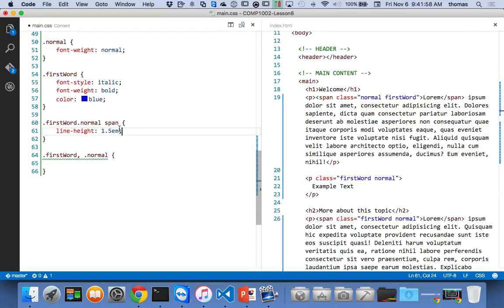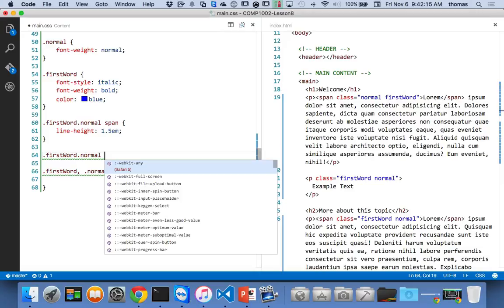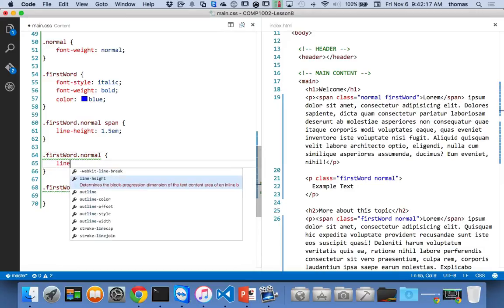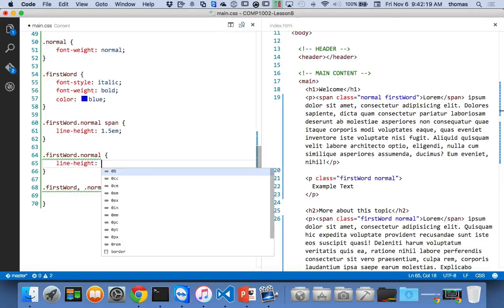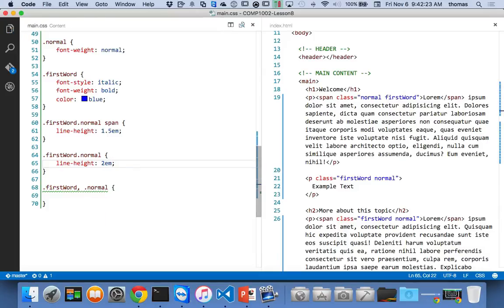So let's just make it so that anything I'm targeting here, any span has this 1.5 line height, but you know what? Anytime that it's anything else, first word and normal, right? Anything that's just first word and normal applied to it, I want to have a line height, just to make it really dramatic, a line height of 2 ems, right? So let's see how that works. And I'll get rid of this for a second.